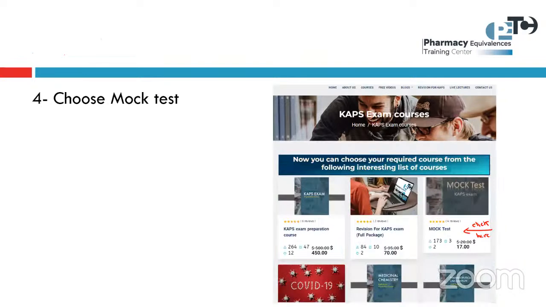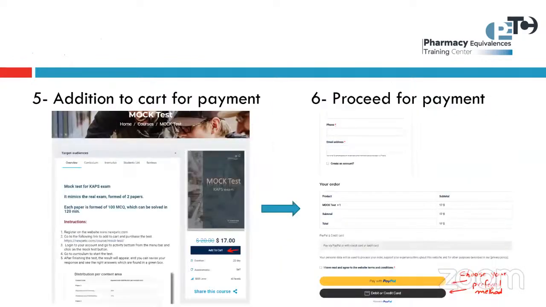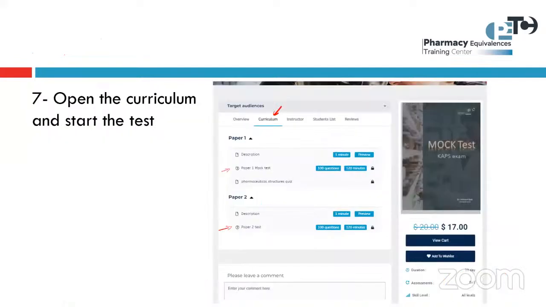Then choose the mock test. After choosing it, the mock test will open, and here you add it to the cart for payment, and proceed to payment with your information and choose the best way to pay. Then after payment, the mock test will open directly in your account.